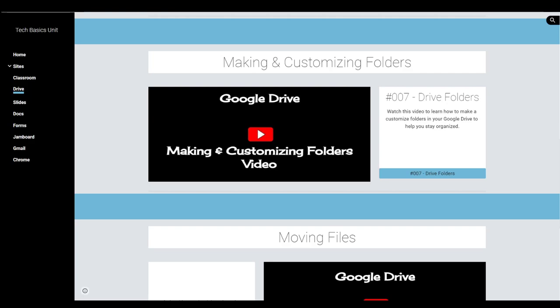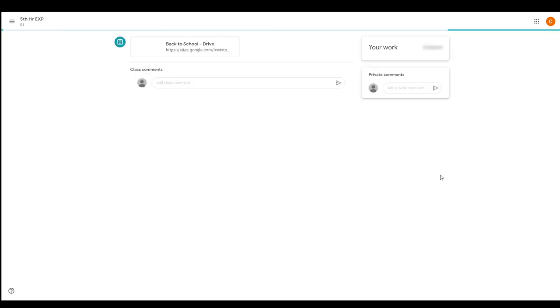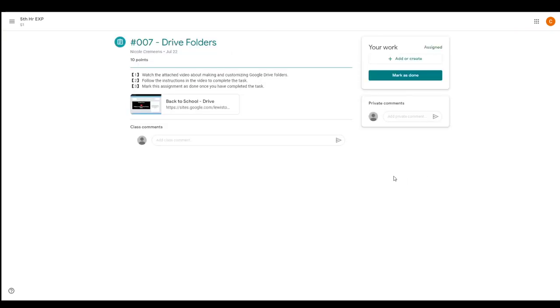Hello, this video is going to talk to you about making and customizing folders in your Google Drive. If you are here as part of my tech class, this is assignment number 7. You will watch this video and learn how to make and customize folders in your Google Drive. You are going to follow these directions and turn in a screenshot to show me the folders that you have created in your Google Drive.